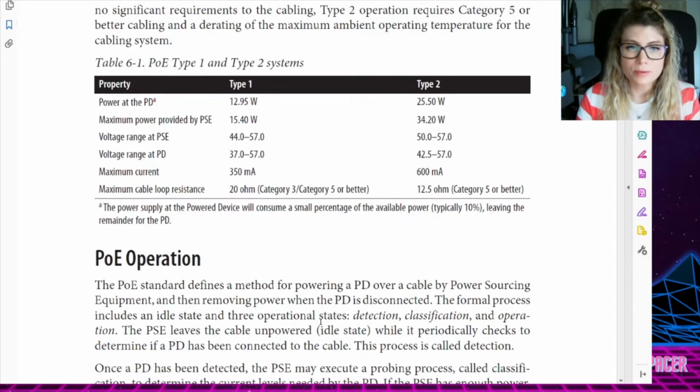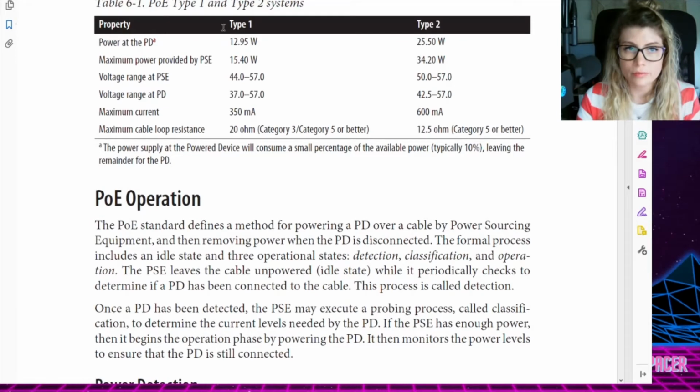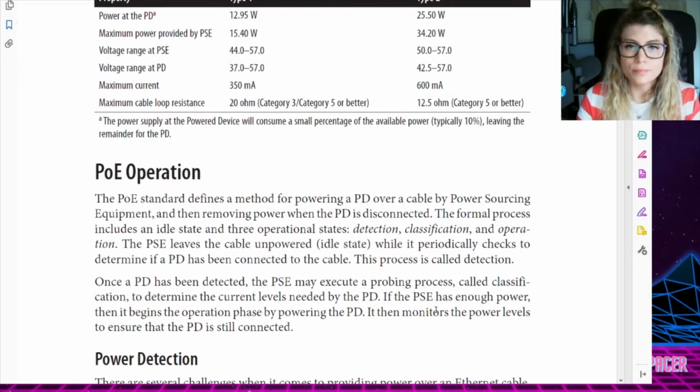Okay, so we had all these parameters. We talked about wattage. I quite honestly don't care. It was really low at first. We have type 1, which is low voltage, low power, low maximum power provided by our PSE, and then type 2, which is higher on everything.